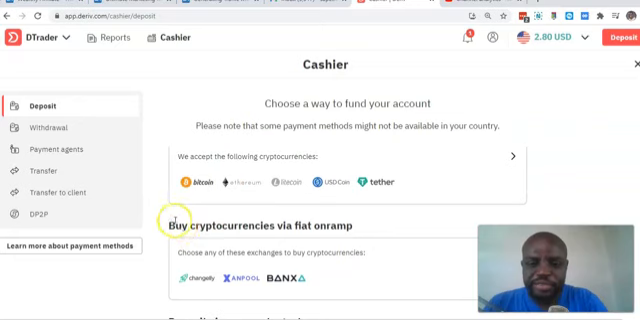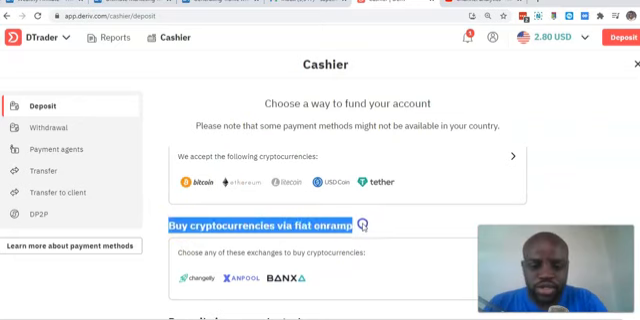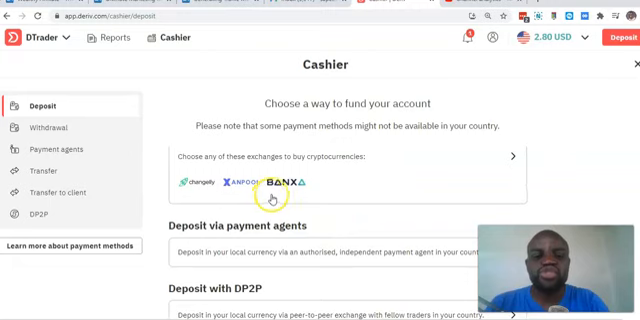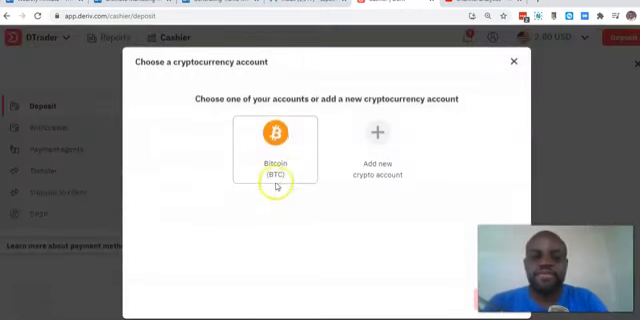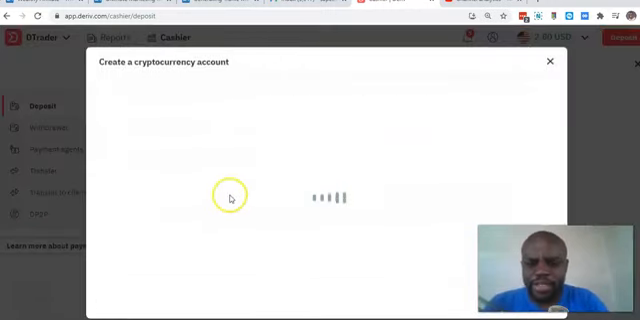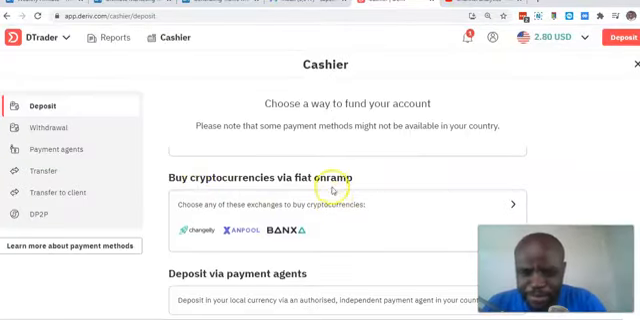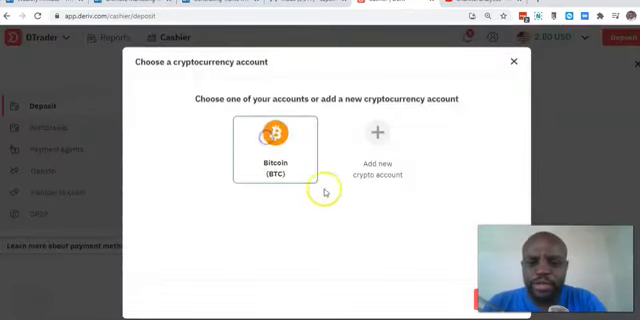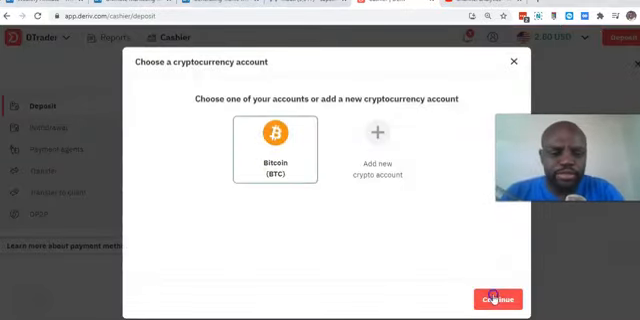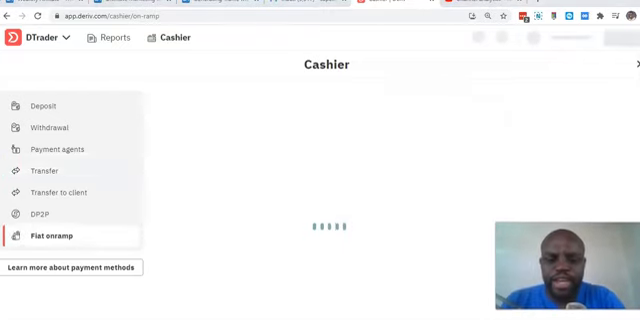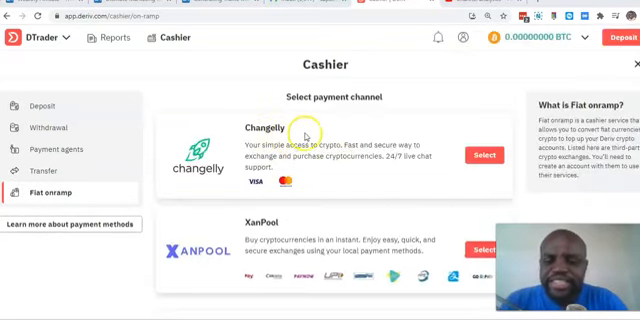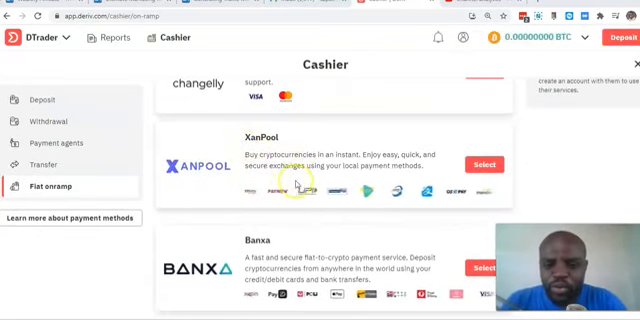Now again, there is buy Bitcoin, buy cryptocurrency with fiat on ramp. So when I tried this out, honestly speaking, for Zimbabwe it didn't work. I had to actually come here, and if I need to buy Bitcoin, let me just show you. Let me just head back here, and then it says buy Bitcoin with fiat on ramp. Okay, so I'm just going to open this. I need to buy Bitcoin. Okay, and then let me just move my camera here, and now it's going to take me to a page like this, and then there is Changelly, and then there is Xanpool.